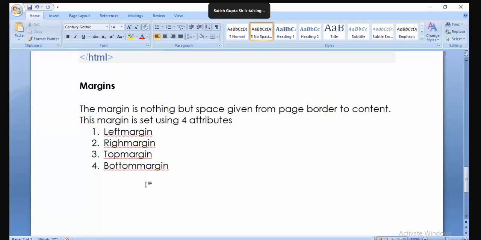I'm telling you margin, you're asking about some other tag. So the margin is nothing but a space given from the page border to the content, and the margin is set using four attributes. One is the left margin, right margin, top margin, and one more is the bottom margin.